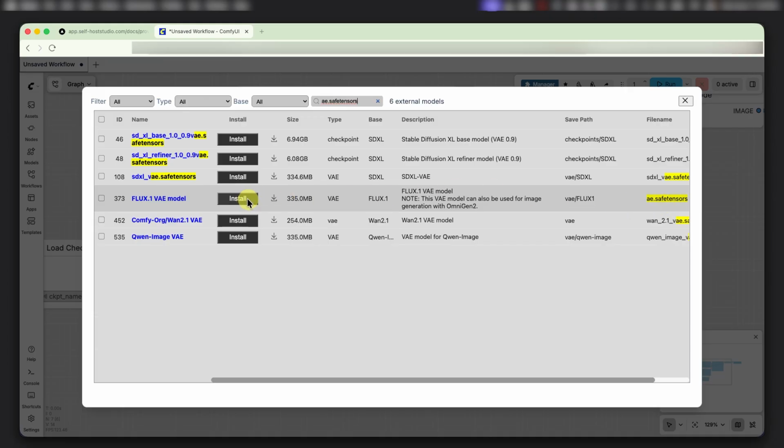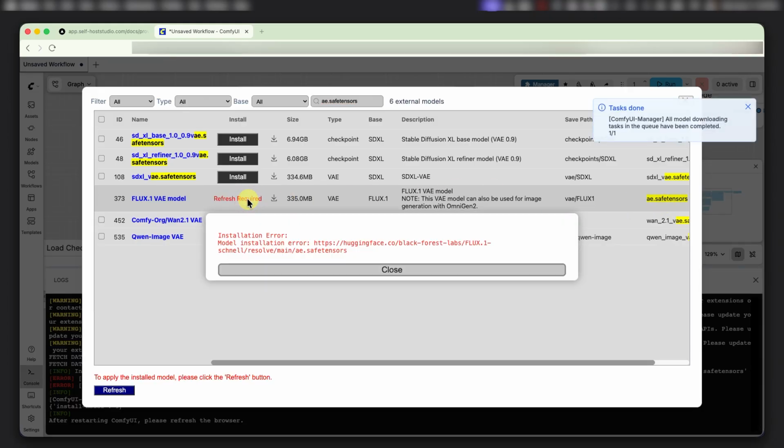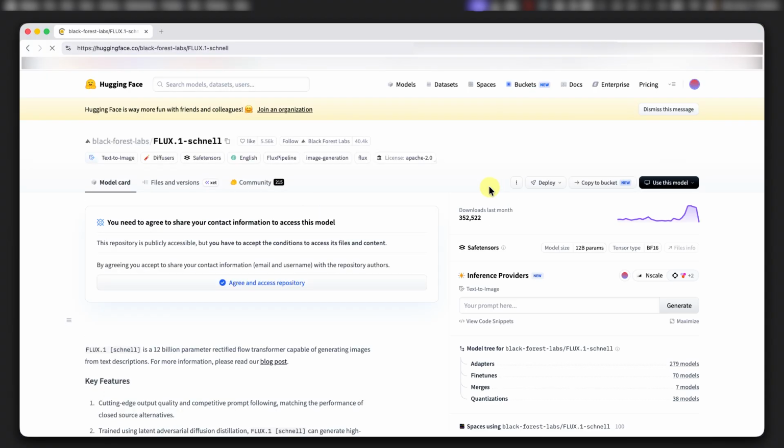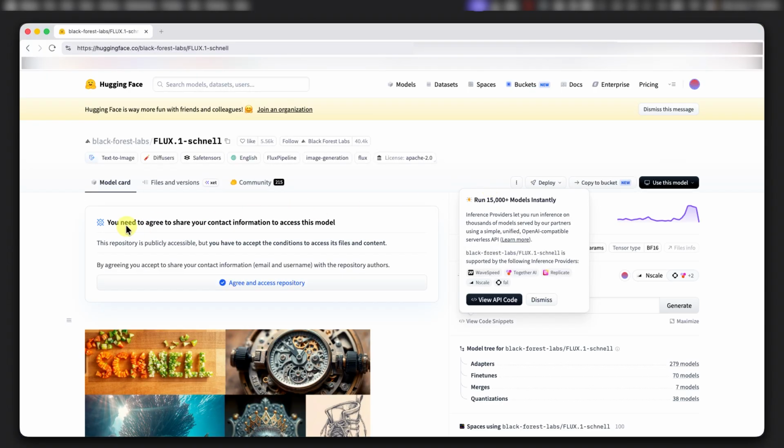Install it. And it fails. Read the error. It is pulling from Black Forest Labs, and that repository is gated. Manager is not signed in, so it gets refused. Nothing in there fixes it. So go to the repository yourself, in a browser, signed in.